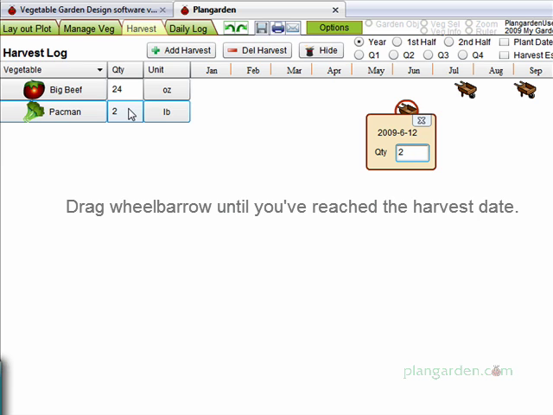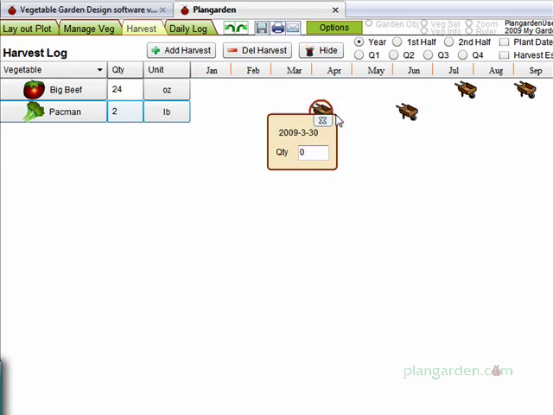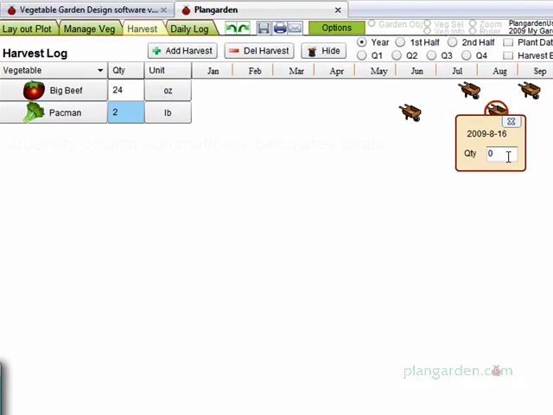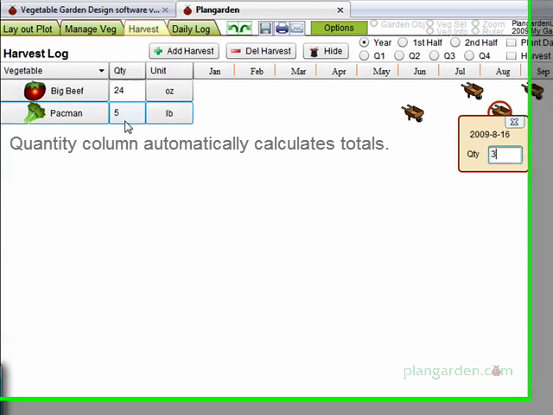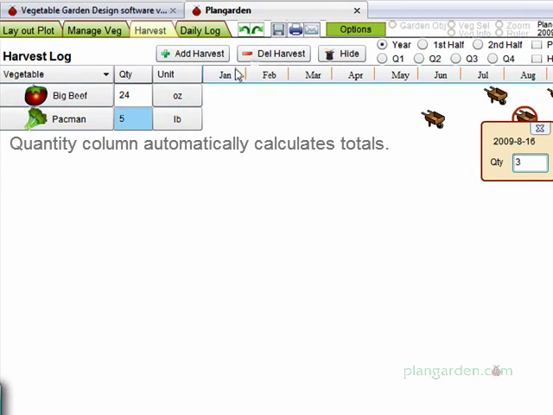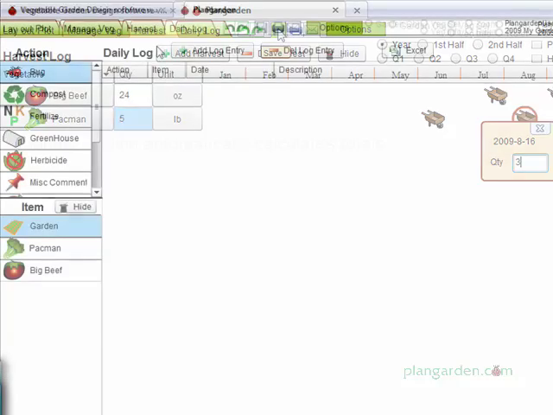To add another harvest, just click on Add Harvest, drag the wheelbarrow to the date harvested, enter the quantity, and you'll see that the quantity column automatically calculates the new total. That's it. Don't forget to save your data.